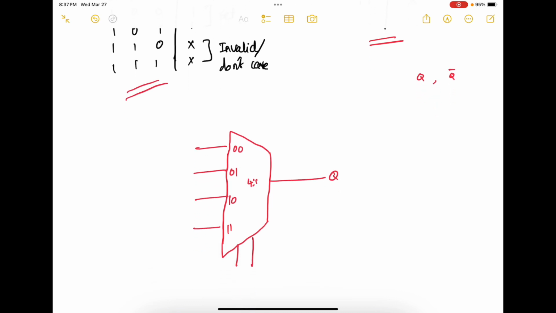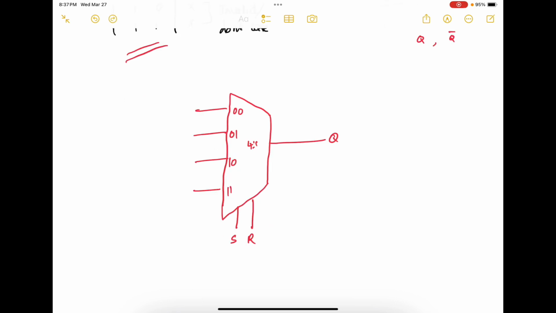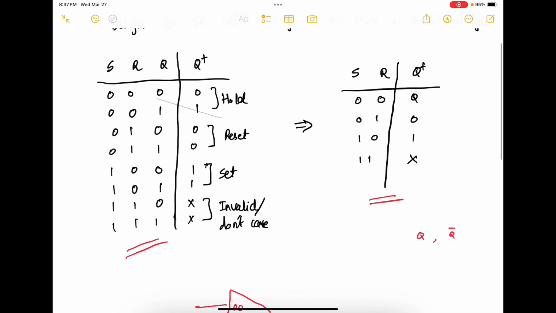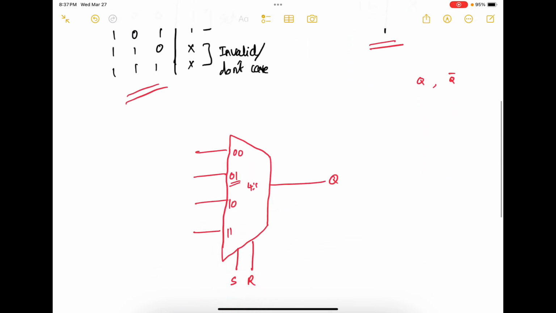To program this mux, I'm going to use my select lines as S and R. So S and R are my select lines. Now let's fill in the inputs for the 4 to 1 mux. Let's go for the situation where S equals 0, R equals 1, which means we are selecting this port here. When S equals 0 and R equals 1, your Q plus is a 0. Therefore, we are going to program this as logic 0.